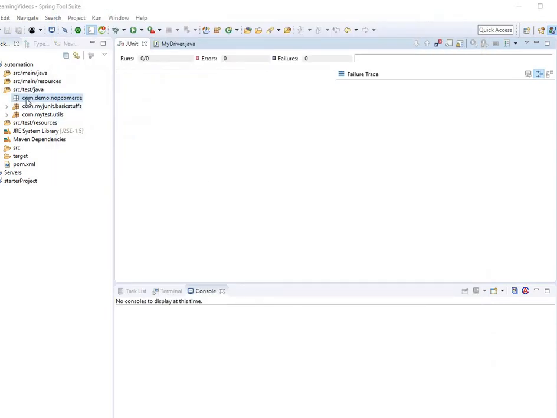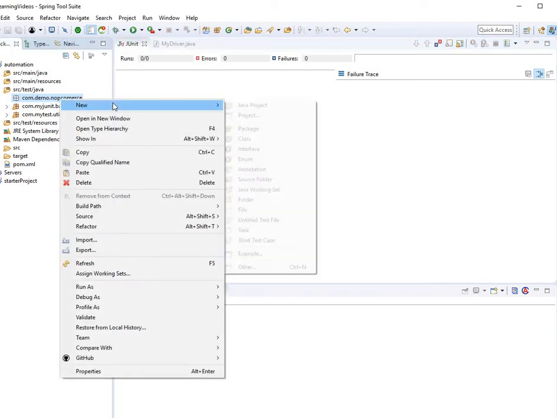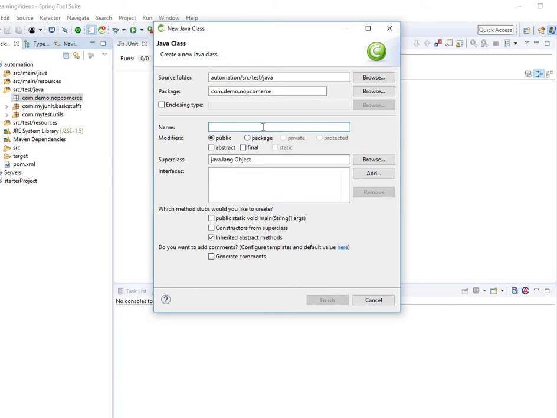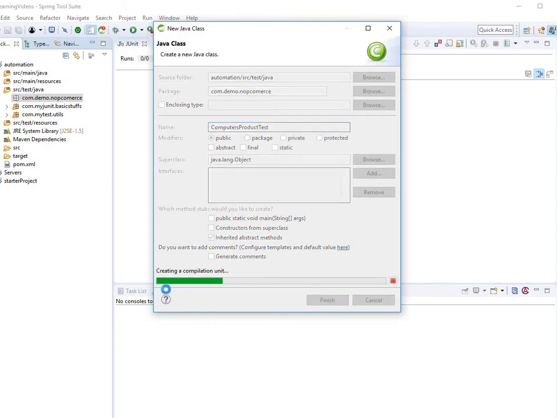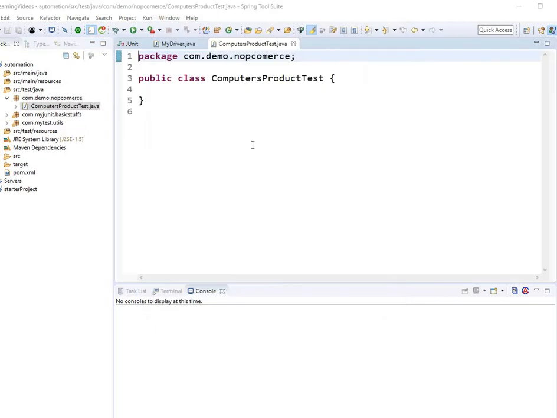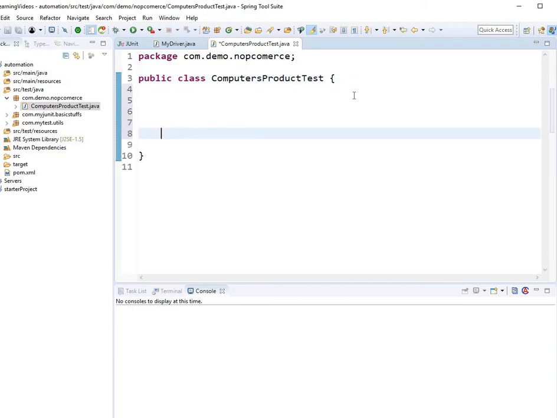So for this I created a brand new package. It's called nopcommerce. I'm going to create a new class here. I'll just name this ComputersProductTest. Okay, this is my class ComputersProductTest. Here the first thing I'm going to write is a Before, public void setup.